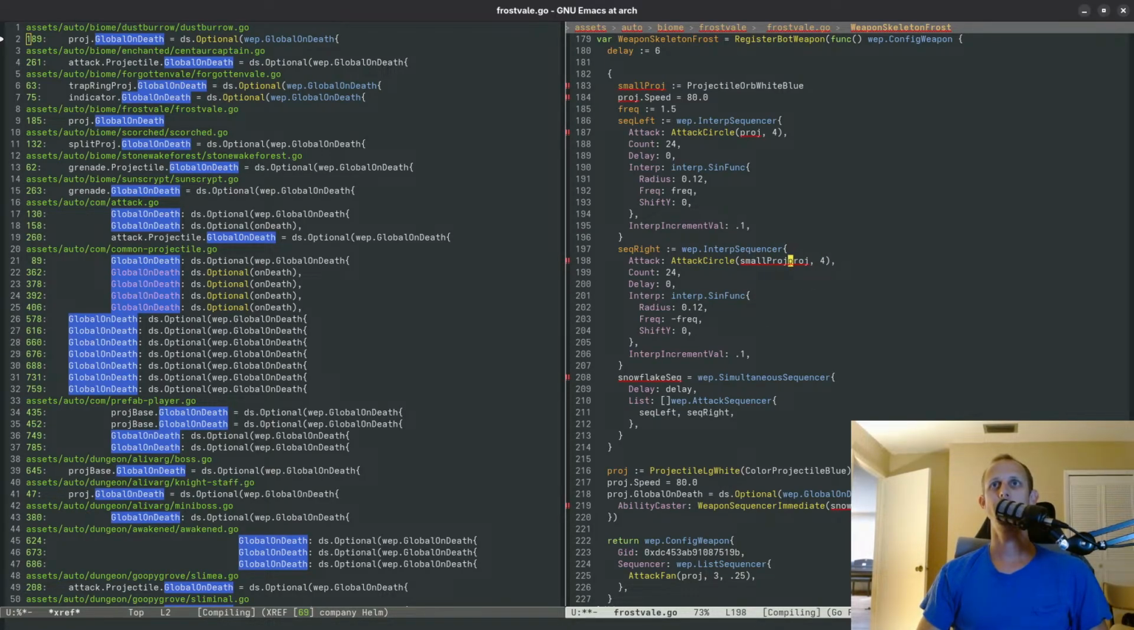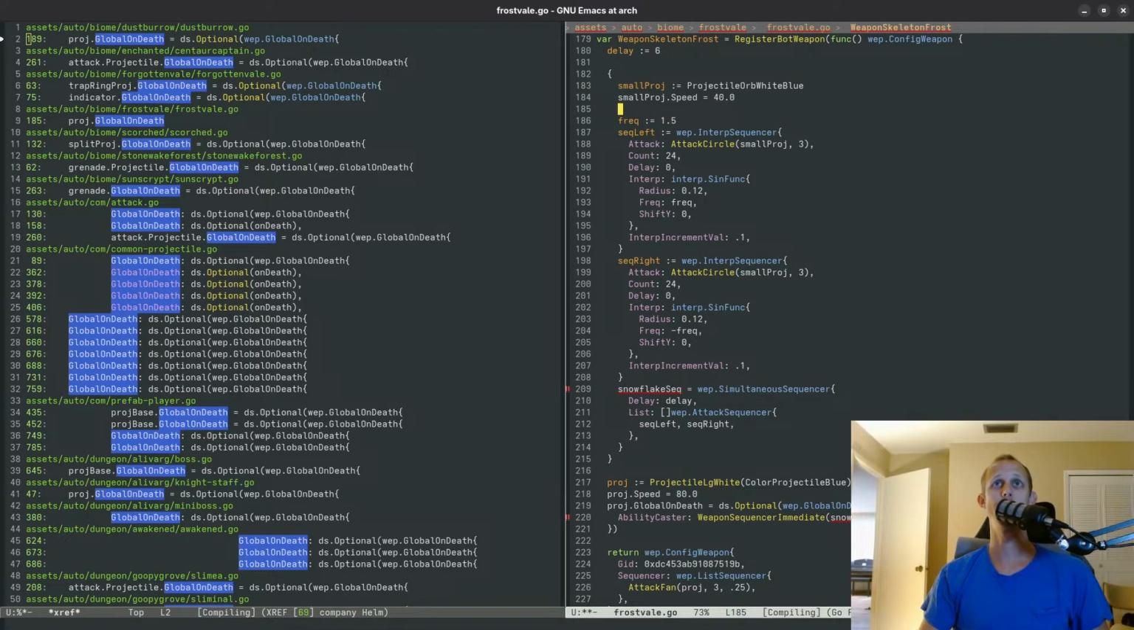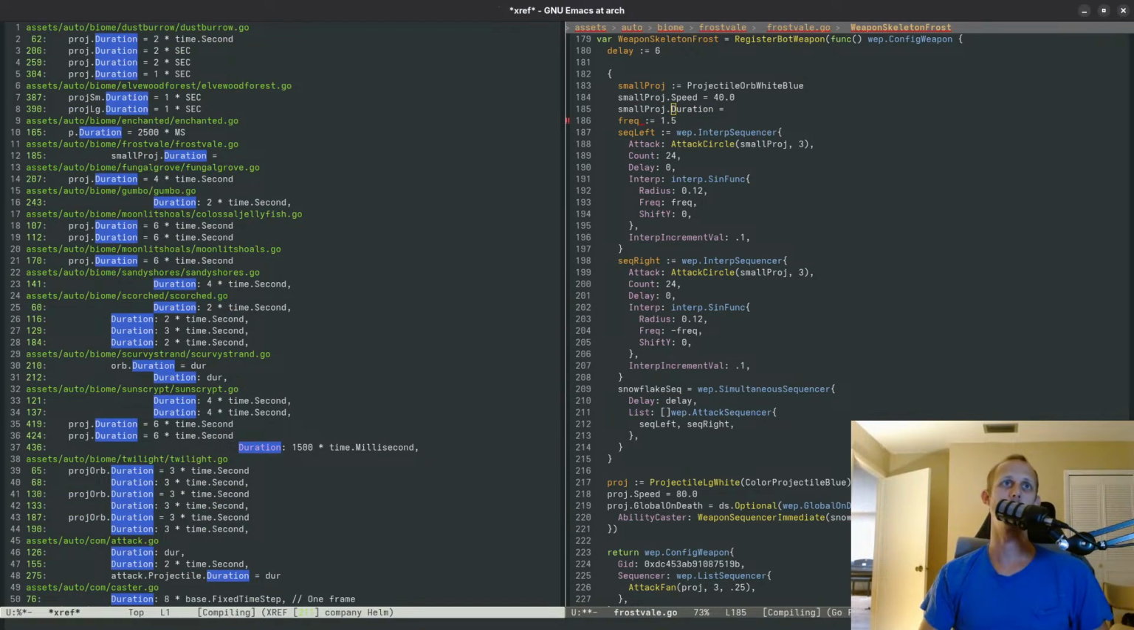Small proj. Small proj. I could do it in thirds. I'm gonna do it in thirds. I don't want it to be this huge, massive thing because it's 3 of them. So I want it to be a smaller thing. So we'll do slow speed, like 40, and duration is gonna be, I don't even remember what I do the default as anymore. We'll just do 2 seconds, I guess.